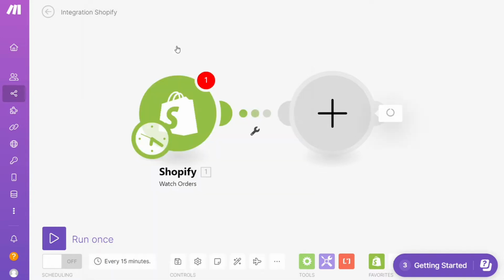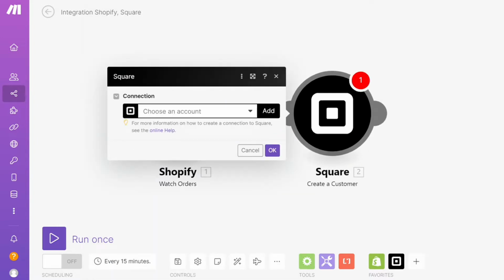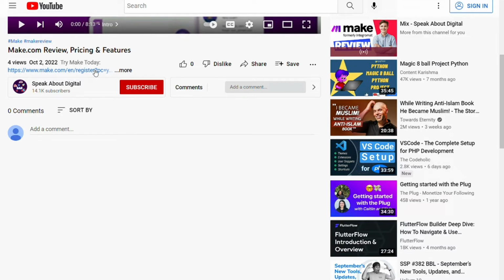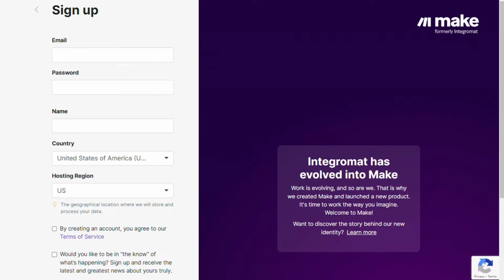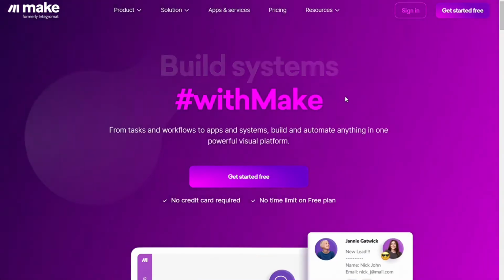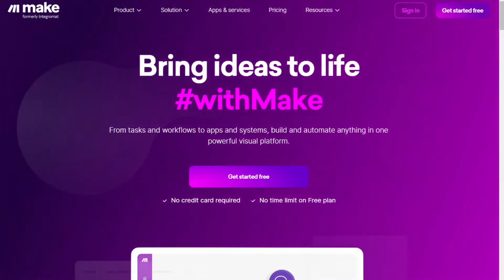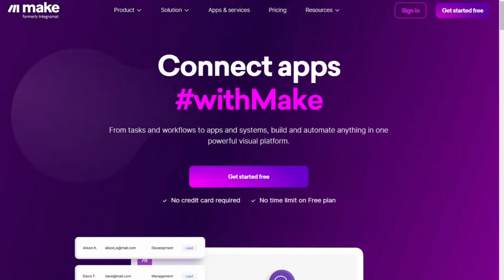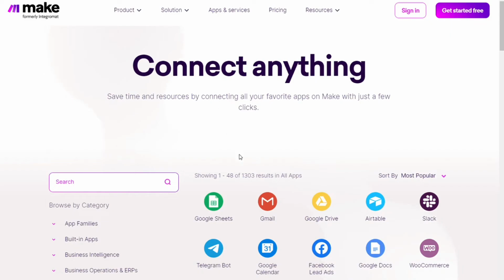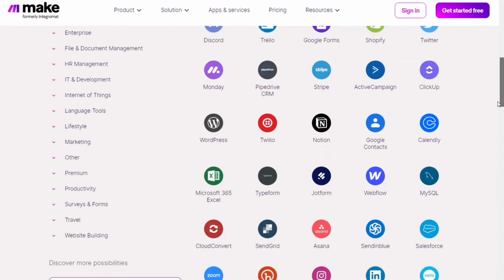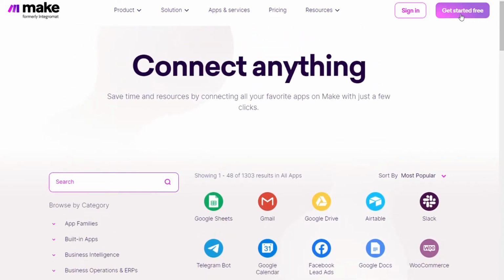What you want to do is just scroll down below this video to the description and click the link. Then you are going to come across this page, Make. Make is a powerful integration platform that allows you to connect different apps without having to write a single line of code. Make integrates with over 1,000 apps and services. Two of those apps are Shopify and Square. And you can also get the free account that you can test out by yourself.